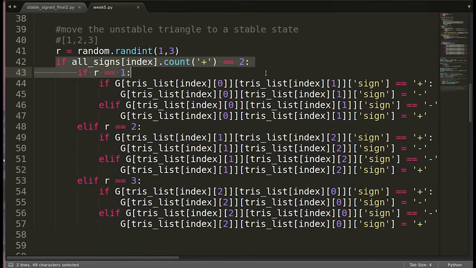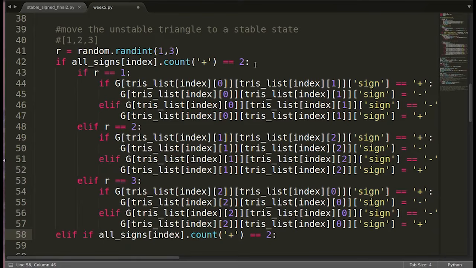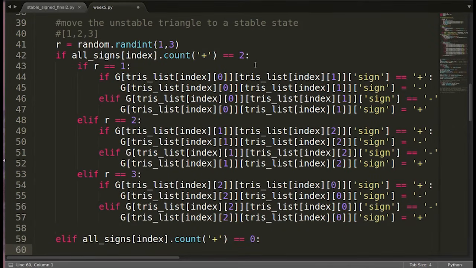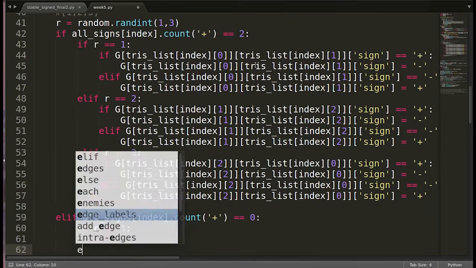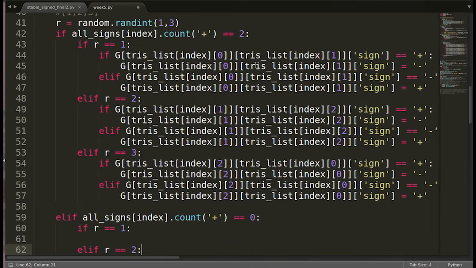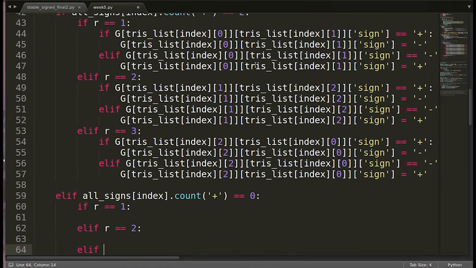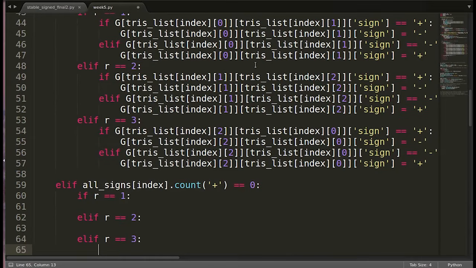So what I'll do is, we'll write in the else part, I'll remove this if. Okay, if the number of positive edges is equal to 0, what we are going to do? Again there can be 3 cases here. Based on the value of r, we will choose the edge. So we'll write if r is equal to 1, we will choose the first edge. Else if r is equal to 2, we'll choose the second edge. Else if r is equal to 3, we will choose the third edge.